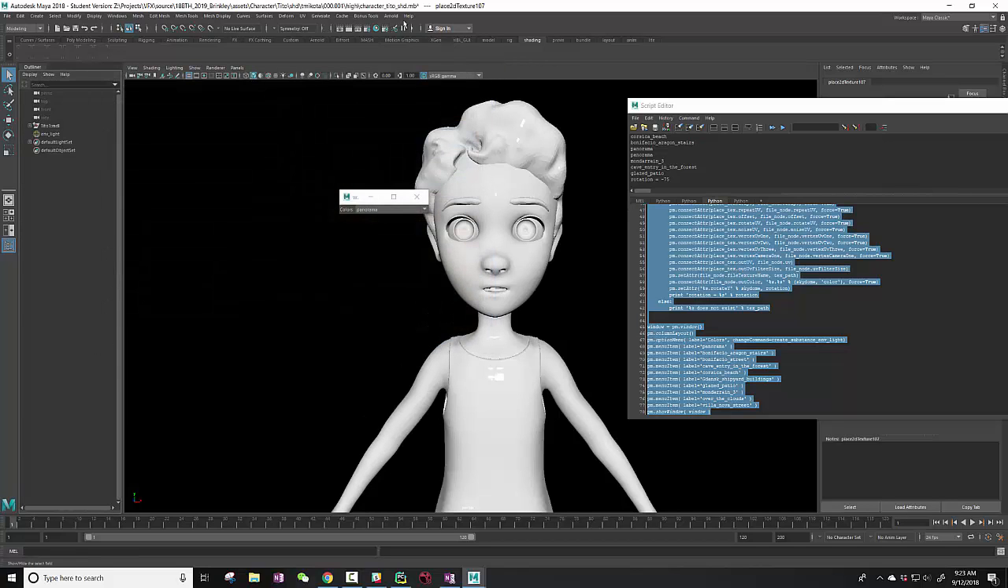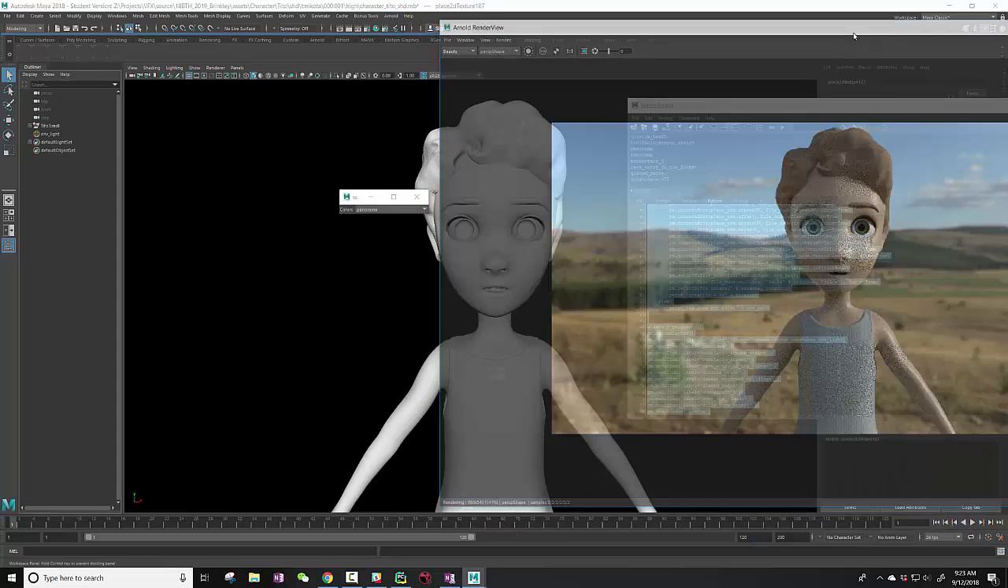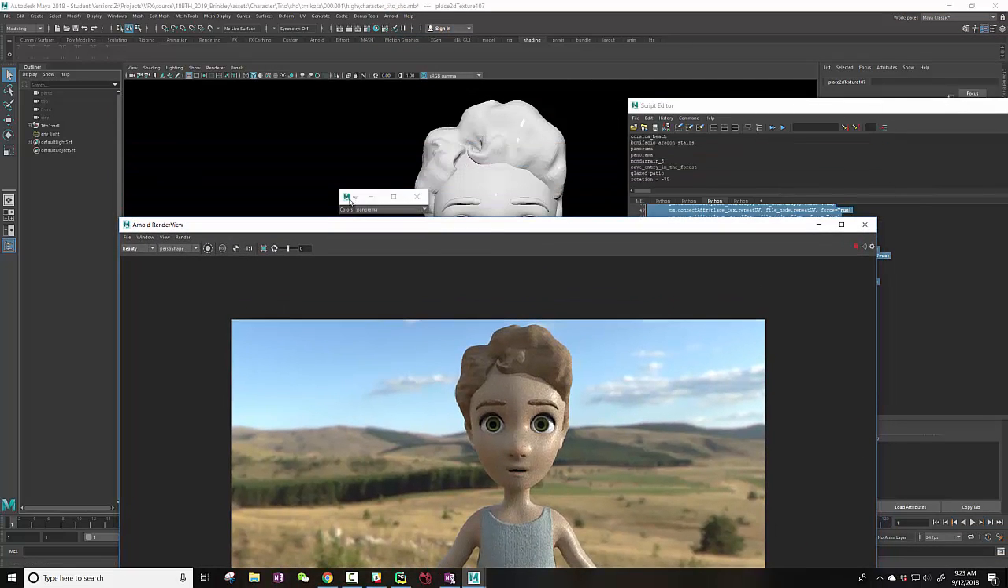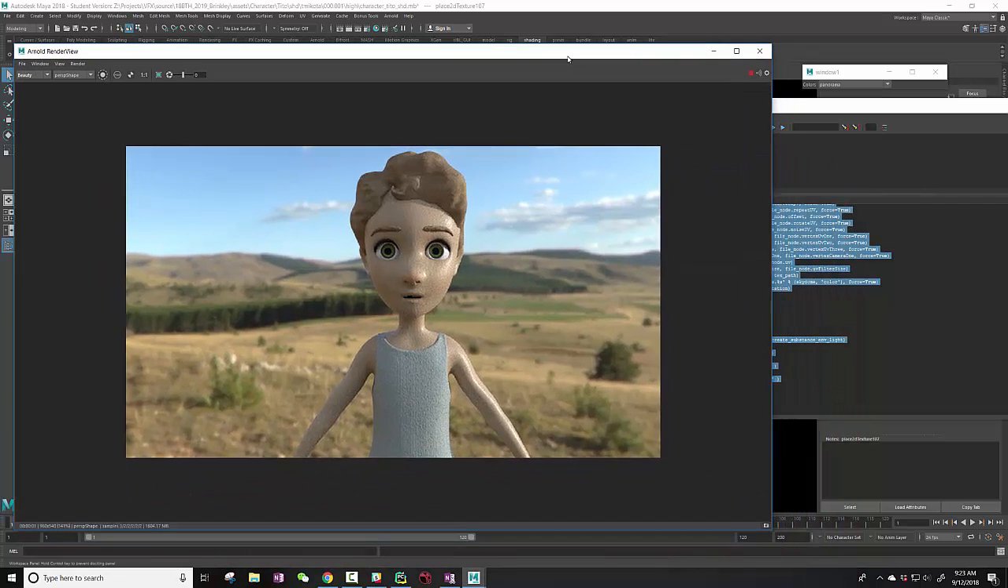But you're going to limit yourself if you render through there. I'm going to go Arnold, render, and I magically have a render. And that is really fast. So that's really nice. Let's get this to where I can move it so we can see both at the same time.